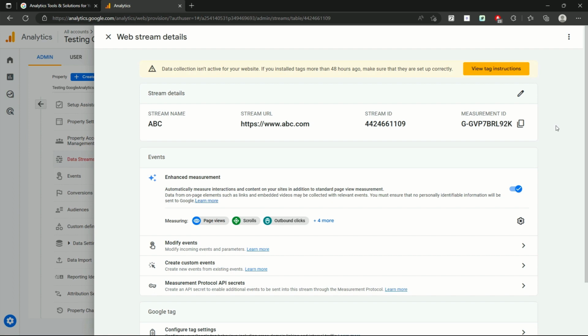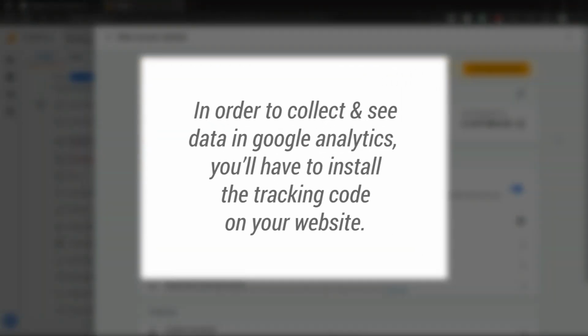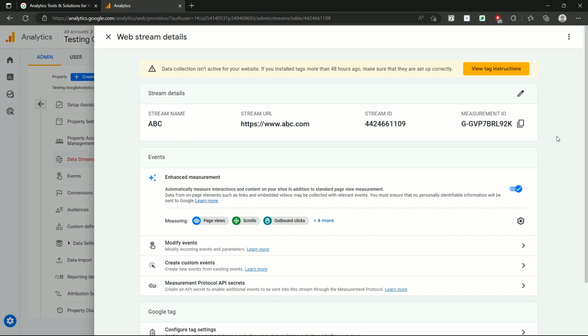It has all the details to configure your analytics with your site, such as stream, name, URL, stream ID, and measurement ID. Now we have to place the tracking code inside the HTML document of your website because in order to collect and see data in Google Analytics, you will have to install the tracking code on your website. Most of the time there is an option of tracking code available, but if you cannot find it, you'll have to install it manually, which is also easy.